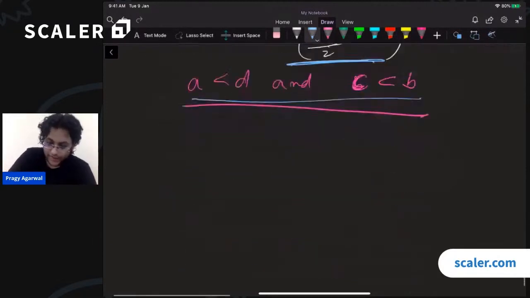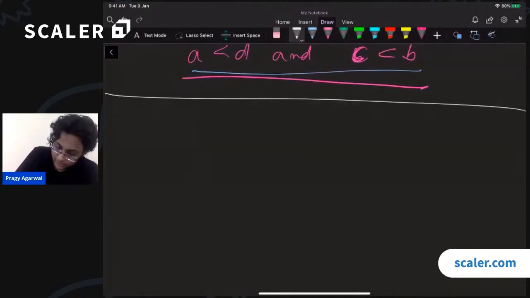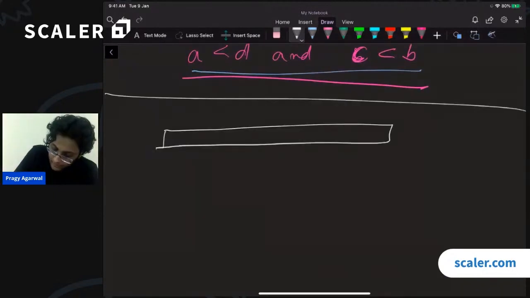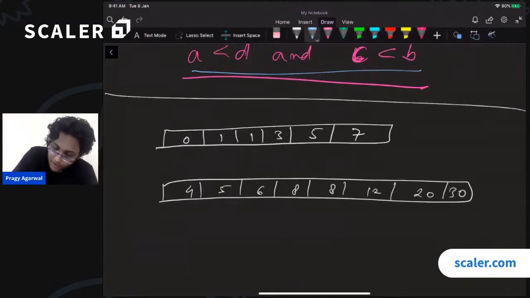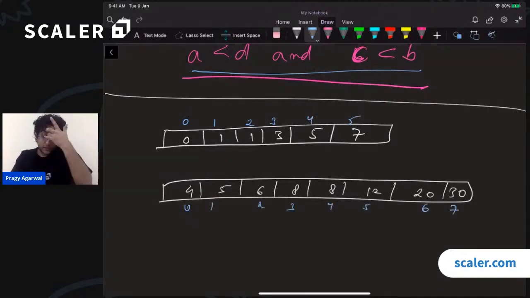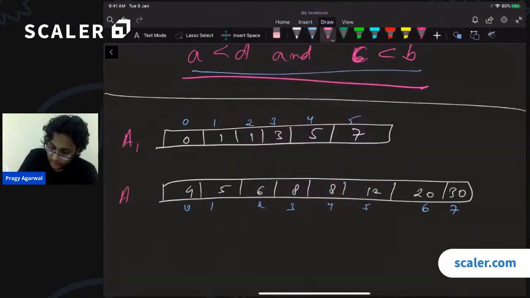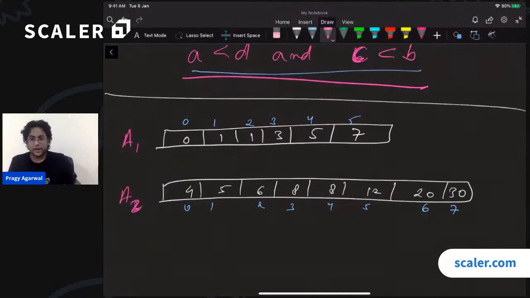Now look at a concrete example to further establish this. Suppose that we have this array 0, 1, 1, 3, 5, 7, and we have another array 4, 5, 6, 8, 8, 12, 20, 30. Let us mark the indices 0 to 5 and 0 to 7. Now, which one is A1 and which one is A2? Which one is the smaller array? This is the smaller array and this is the larger array.